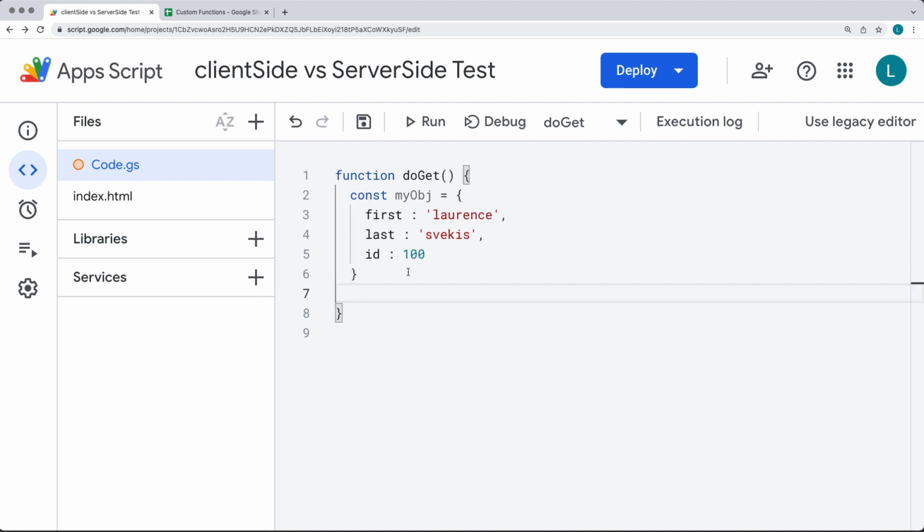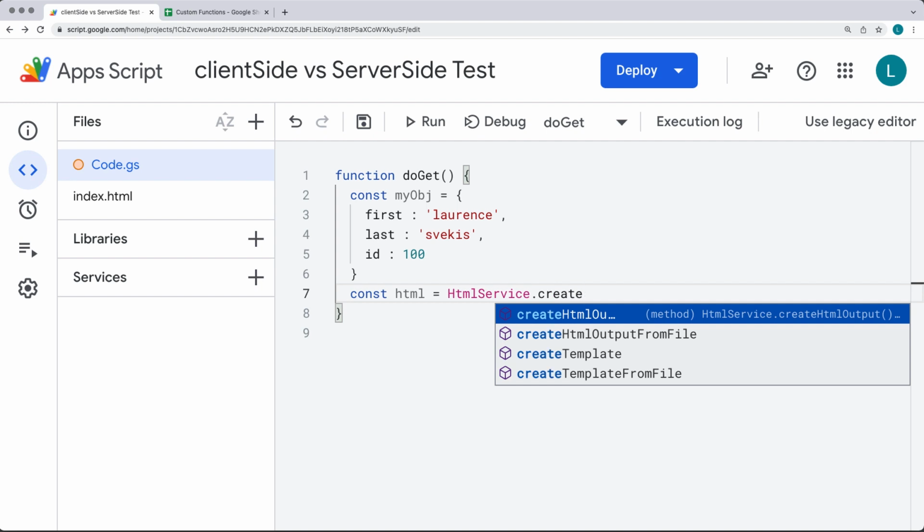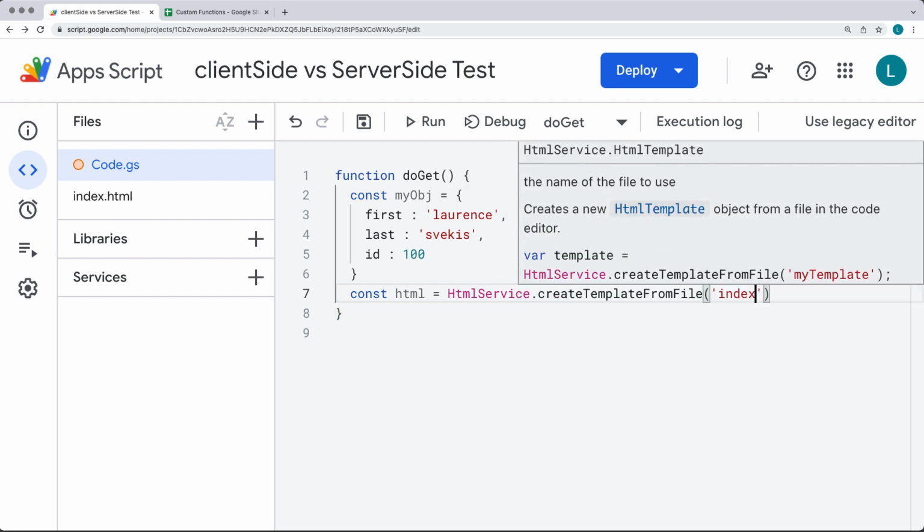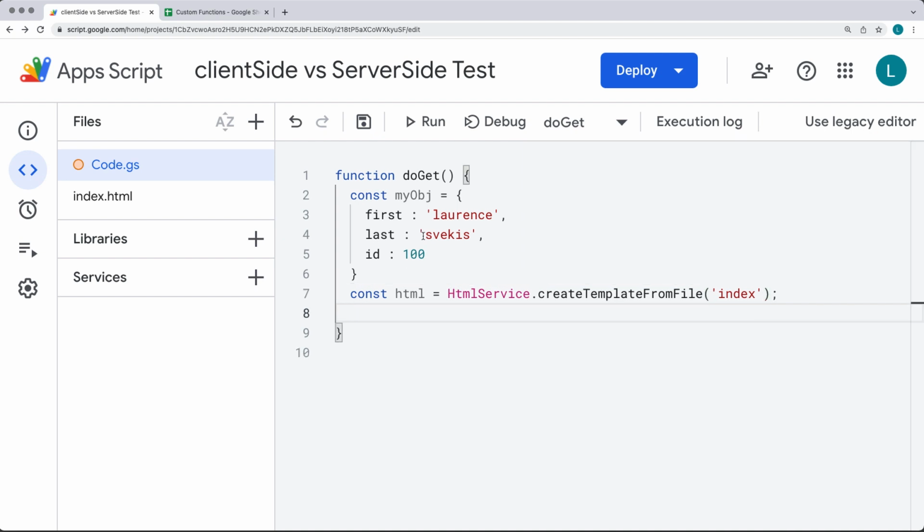So using our web application, let's create HTML content with the HTML service. We're going to create a template from a file. The file that we're using is going to be the index file that we just created. And that's going to be just generating out the content from the index file into the web page.